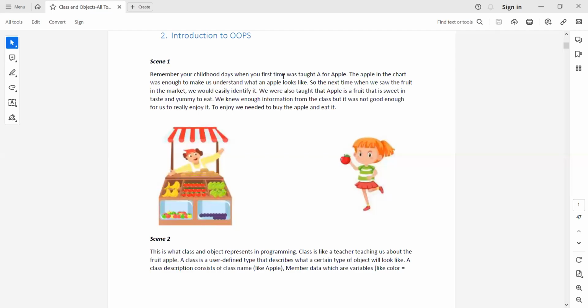Okay, so what is class and object? What do you think is class and object?